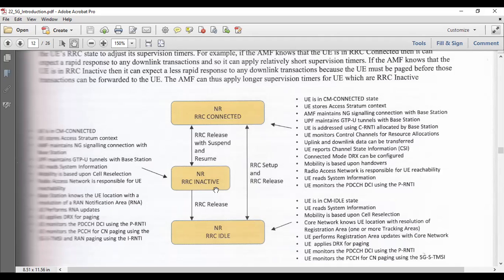But the problem in RRC idle state is that you need to go through the whole RRC connection setup procedure to switch to RRC connected state. So the network doesn't like to put you in idle state when it feels that there's a long gap.